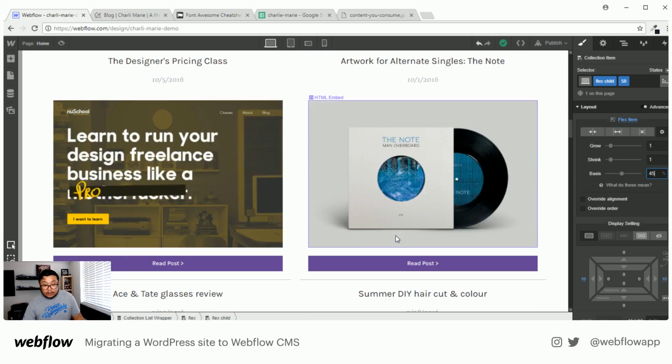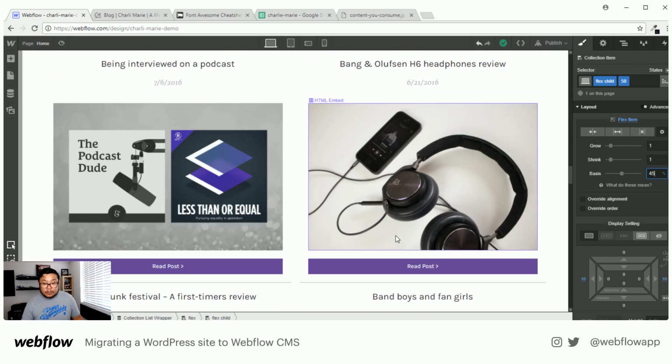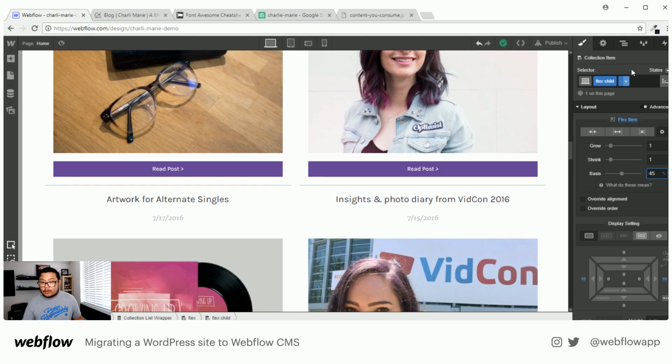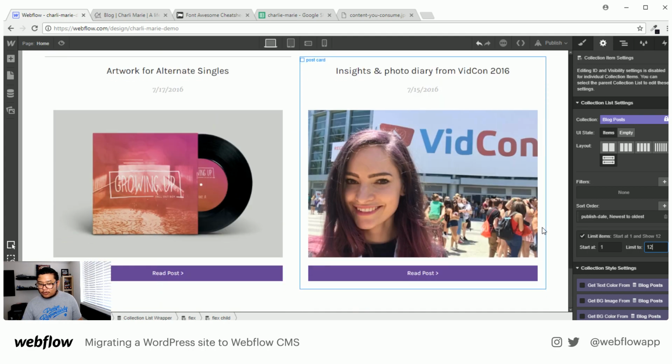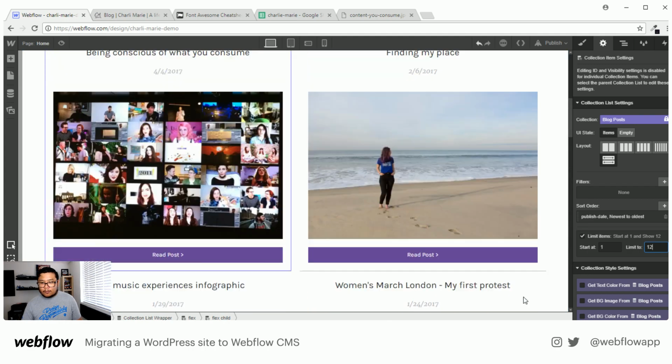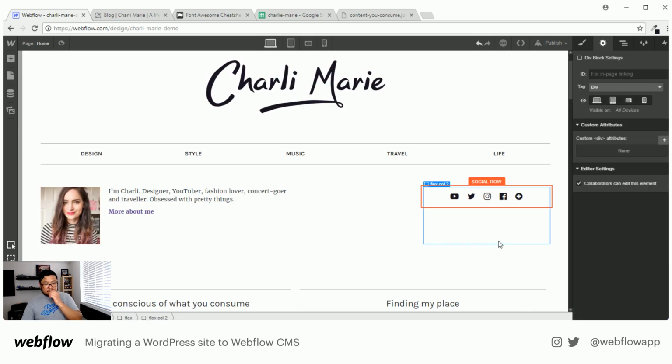And so we don't want to show all of them, only the first 12. So let's go back to the settings. And the limit items, we're going to start at 1, but limit it to the first 12. So start at the first record and go all the way to the 12th. And there we go. All right. So that's a little bit about pulling in a CSV.